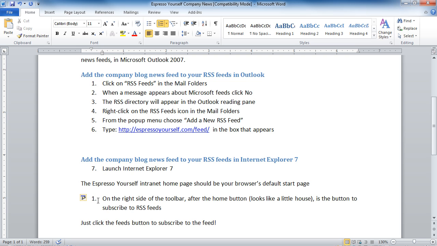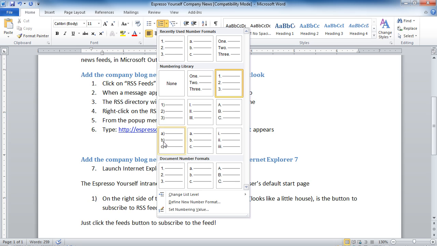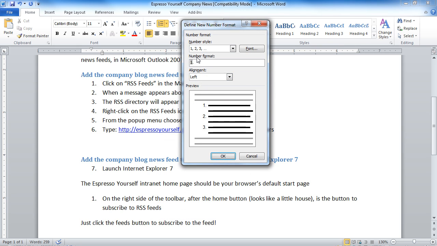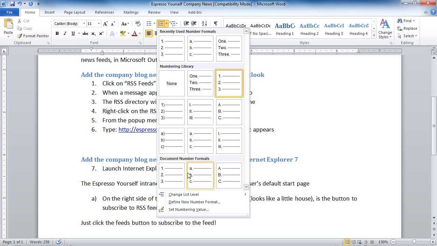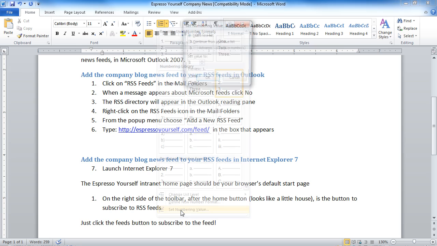So again, there are a couple of different options here. We have this option that we're looking at right here, but we also have the option in the drop down where we can define a new number format. This one allows us to choose a different format. So instead of the numbering that I have going on here, I can choose from some of these different options that are available, as well as the alignment and how I want that number to be formatted. I can also choose to set the numbering value.